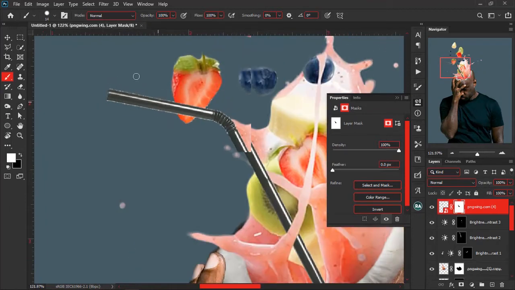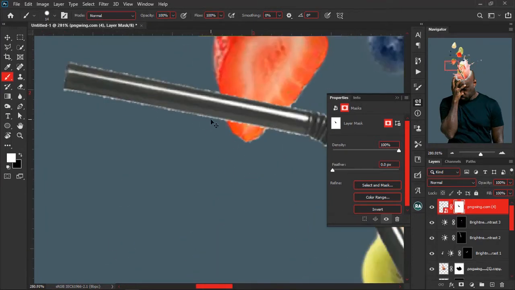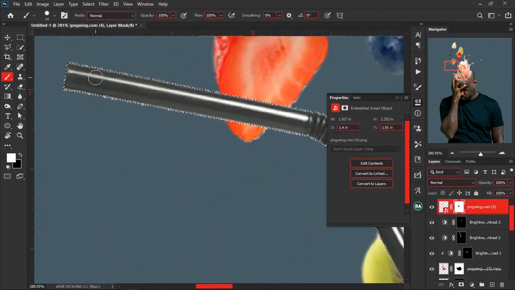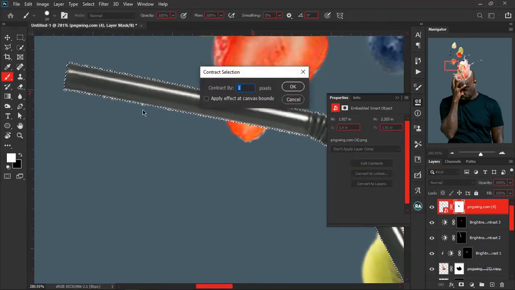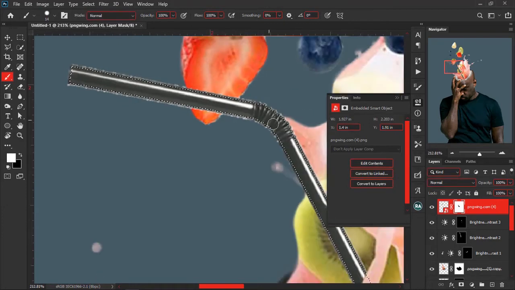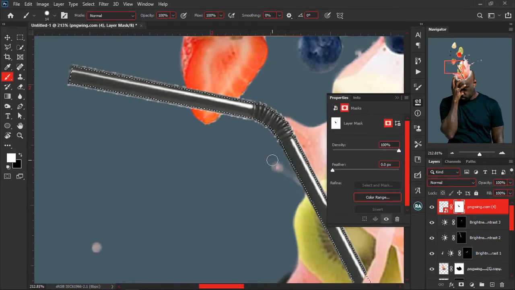If you look closely, you find some white artifacts around the straw. This is not a problem because we are going to fix it now. Hold the Control button and click on the thumbnail of the straw. Go down to Select and Modify, and then go down to Contract.